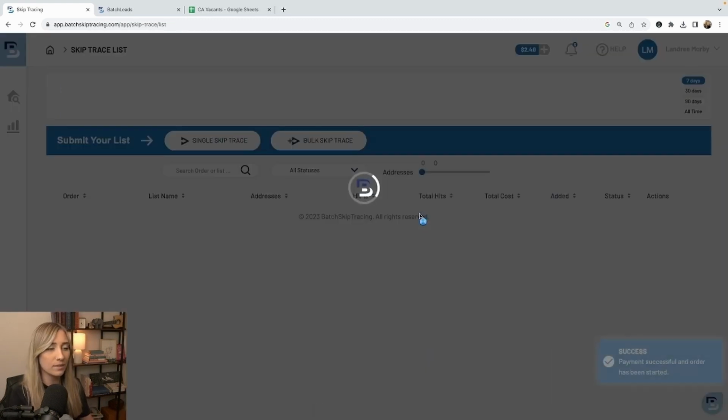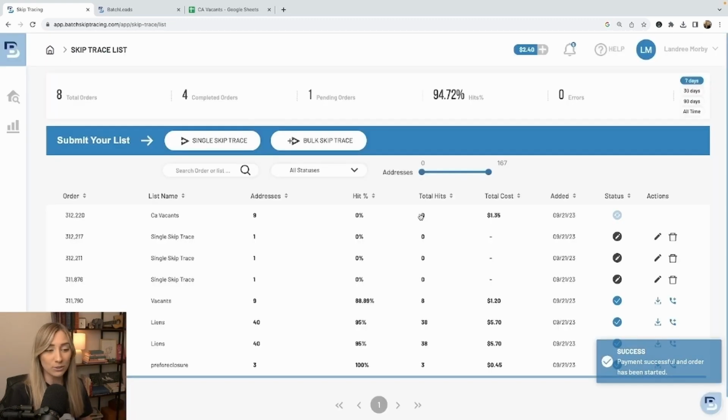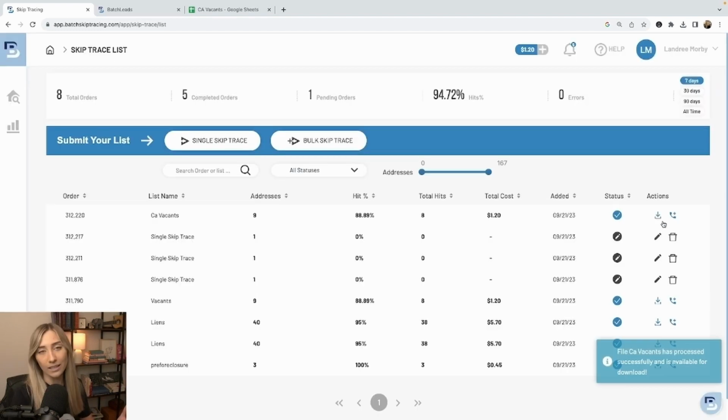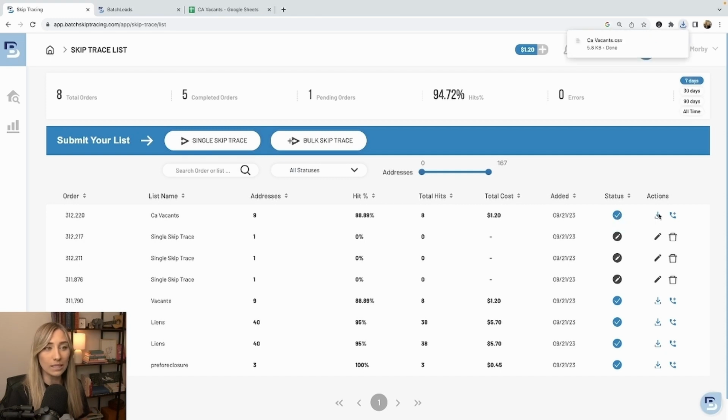So click pay. It will take you back to this one original page. It takes literally seconds, depending, of course, on the size of the file. And there you go. It's already finished. It'll give me my hit percentage, the success rate on that, the total cost, and I can click the download button immediately to get all of the nitty-gritty information.